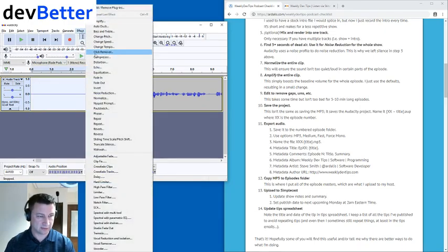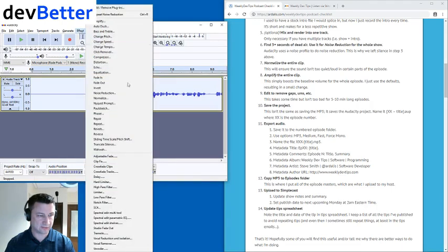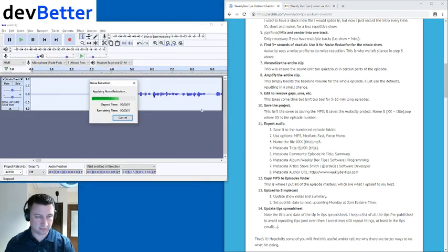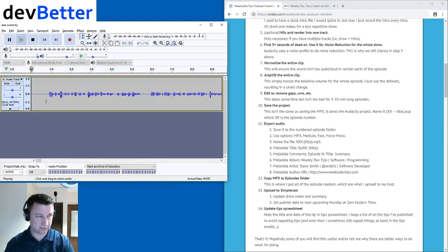Call an effect. Noise reduction. Get noise profile. It pulls that off that 3 seconds. Now Control A. Grab everything. Effect. Noise reduction. OK. Takes out all the noise. Now go through and remove gaps. I don't need that first 3 seconds anymore.